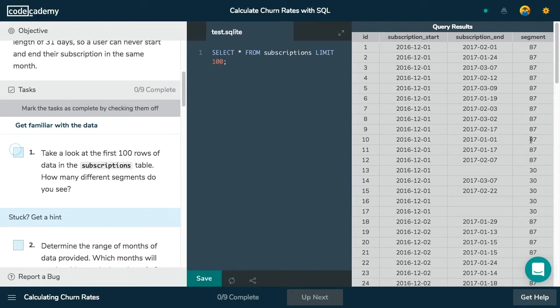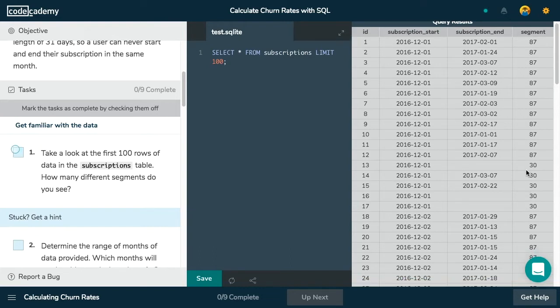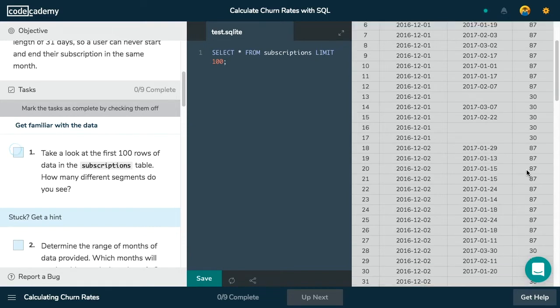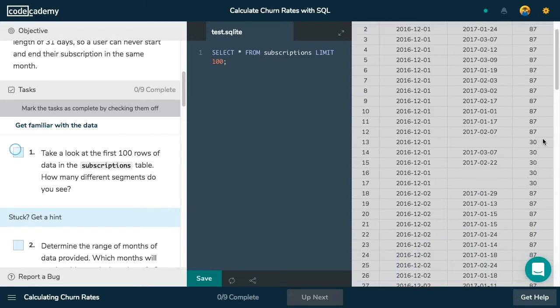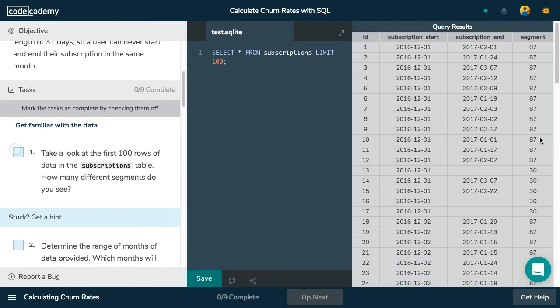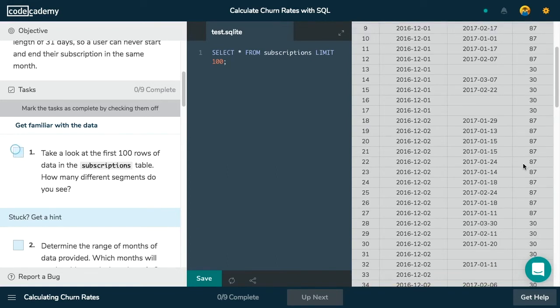Okay, so I'm seeing a lot of subscriptions associated with the segments 87 and 30. These numbers right here are foreign keys, which are associated with another table's primary key ID. So I'm imagining that there's a segment table, and 87 is the ID that points to a Facebook ad, whereas 30 is the ID of a segment that points to a particular Google ad. So I'm seeing 87 and 30, and that's basically it. All we have to worry about for this project is calculating the churn rates for subscriptions that are associated with the segments 87 and 30.